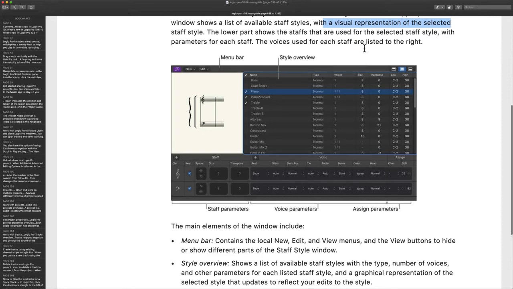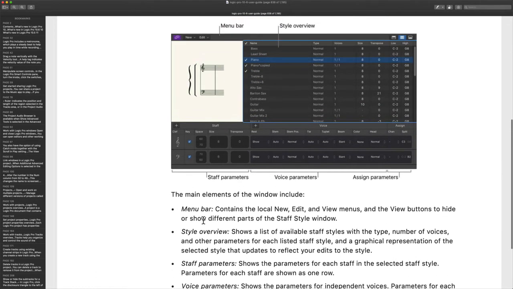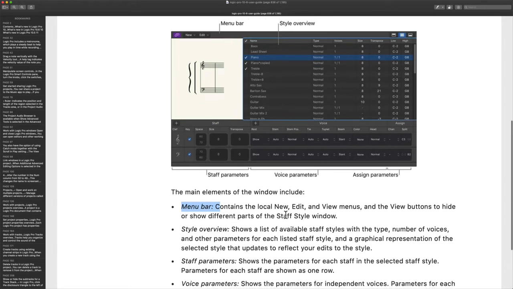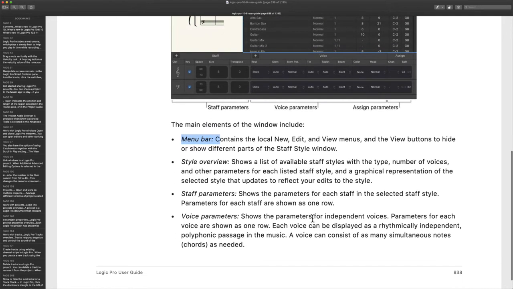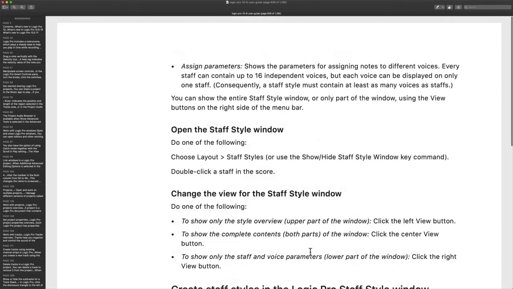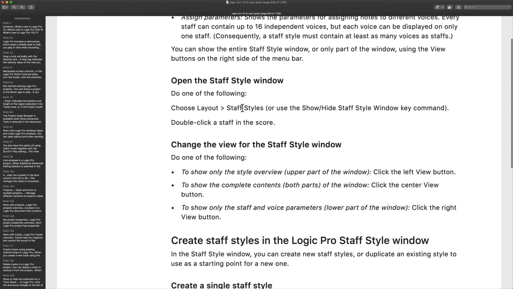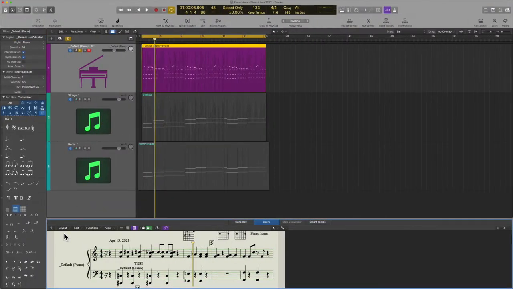The voices used for each staff are listed to the right. So the layout: you've got the main menu bar at the top, the style overview right here in the middle, staff parameters on the left-hand side, and then the voice parameters. So we're really talking about nailing an instrument's parameters in a very detailed way. If you want to open this, just go to Layout, Staff Styles here in the menu bar.